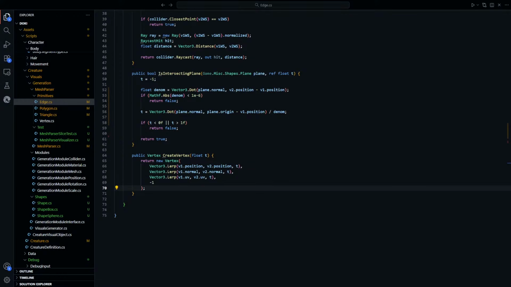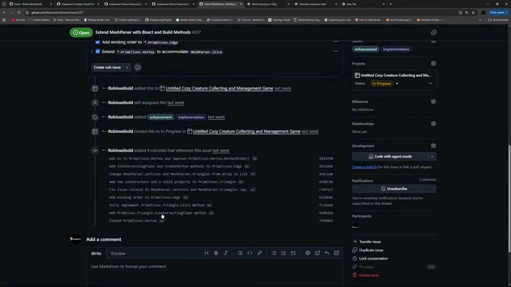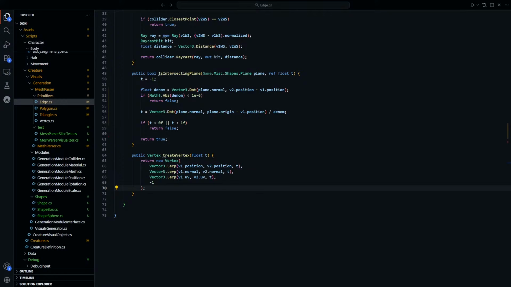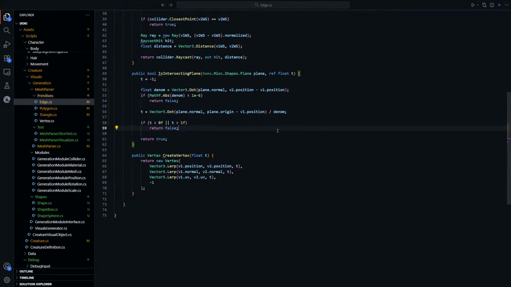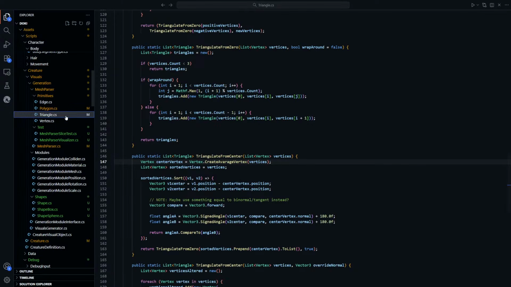Okay, so in edge, fix primitives dot edge dot cre is intersecting plane. Okay, that's edge. What do we have on triangle?